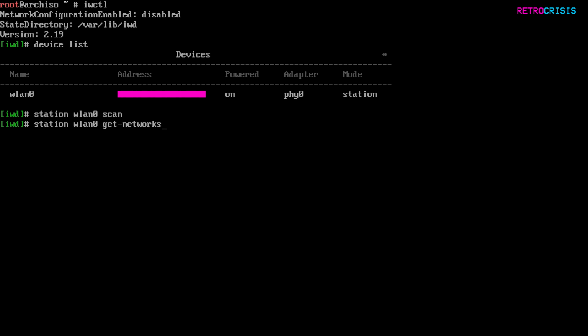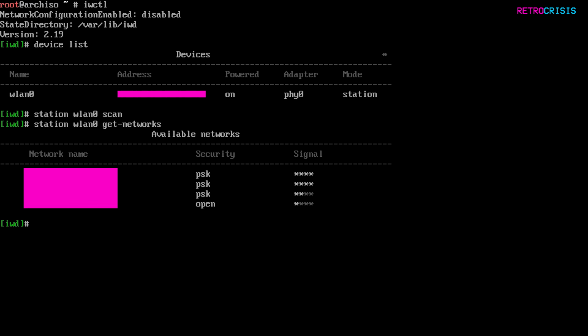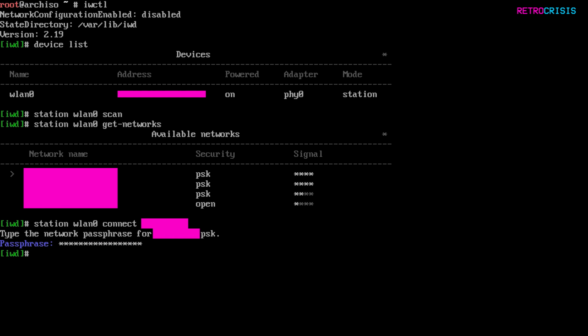So whilst that's scanning away, let's go to station wlan0 get-networks. And what this will do is print off a list of all of the local networks that your Wi-Fi card has scanned. And hopefully you should see your Wi-Fi network there. In order to connect to it, go to station wlan0 connect, and then the name of your Wi-Fi network. And then it should prompt you to type in the password. So hopefully I can remember this off the top of my head. Great, so I'm assuming that's done correctly. So once you're completed, go to exit.